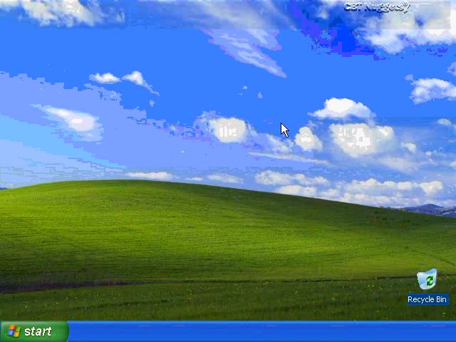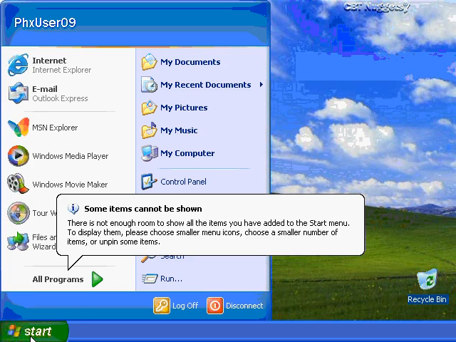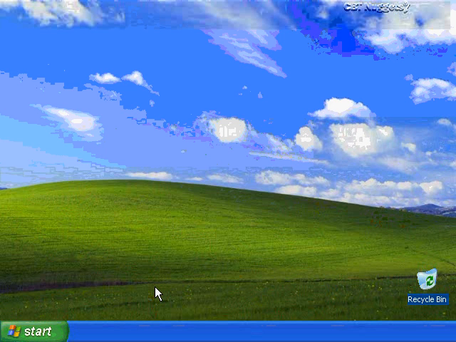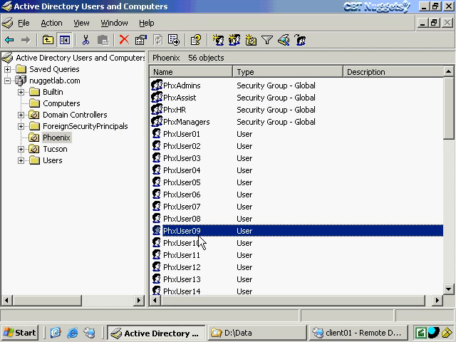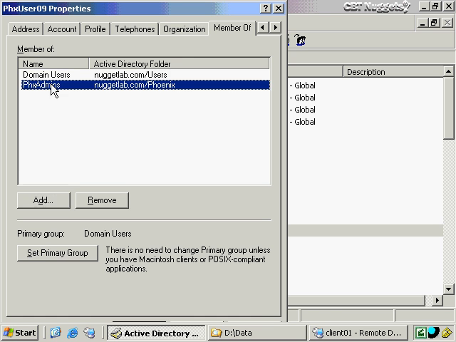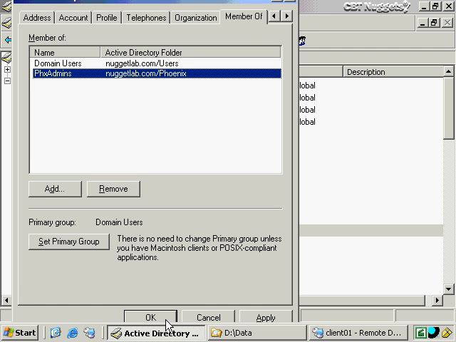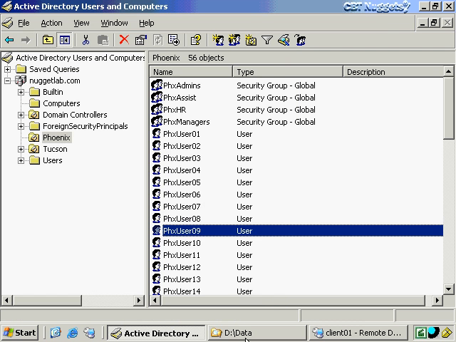Now then, finally, here I am logged on as Phoenix User 09. Let me go ahead and first go back over to our file system and to our Active Directory Users and Computers and point out that Phoenix User 09 is a member of the Phoenix admins group. Although they're currently logged on as Phoenix User 09, I'm just now going to click OK, so they are now a member of that group.